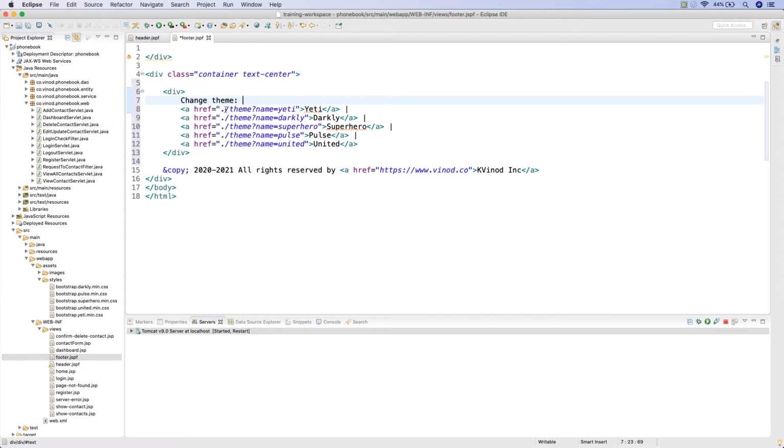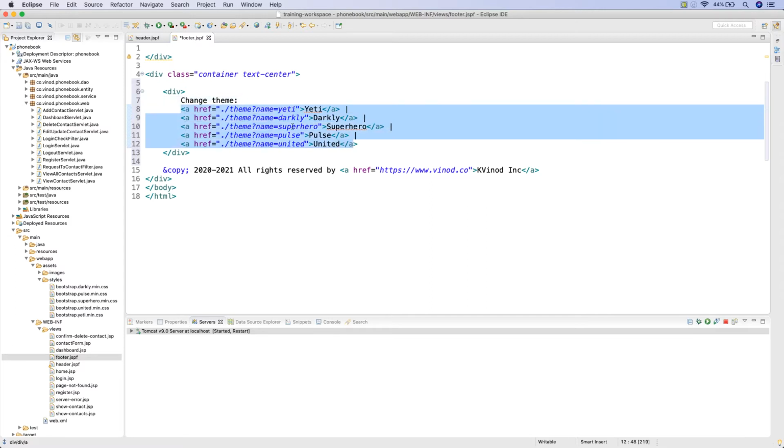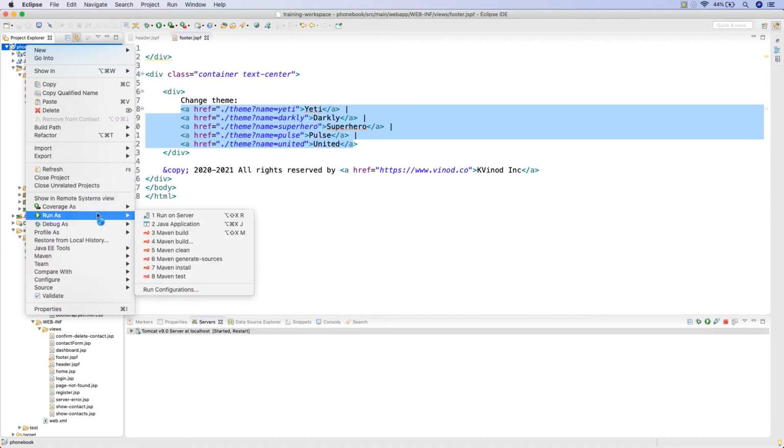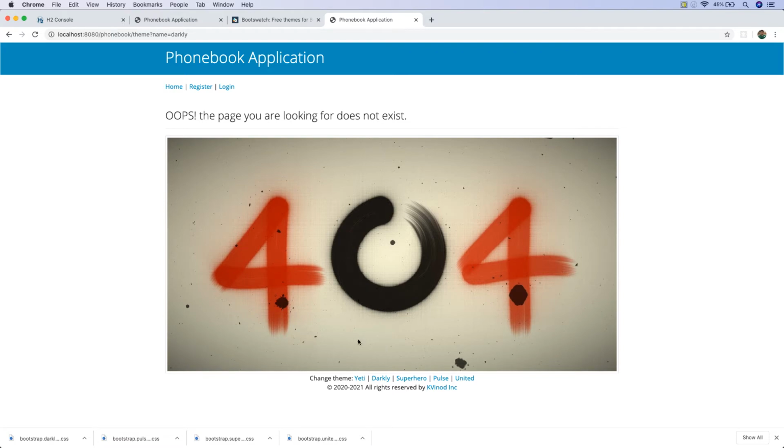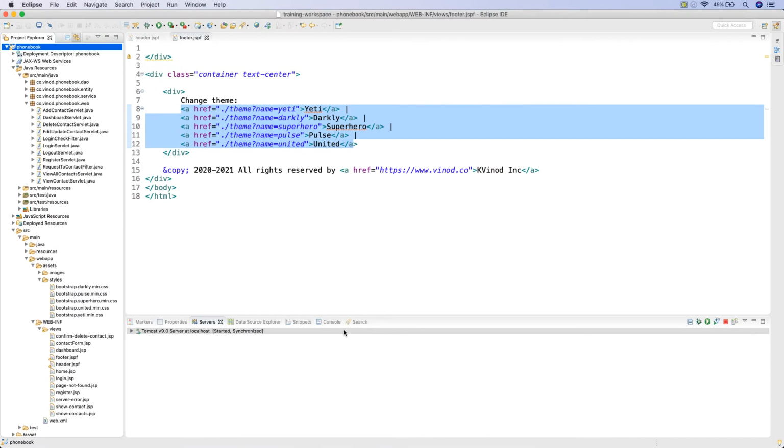So when the user clicks on this hyperlink, it is supposed to go to a server-side program called theme, supposed to be a servlet, and I don't have any servlet for this URL pattern. But let's give it a try by going to our phone book application, right click, run as, run on server. And in the browser, you can see in the footer, we have something called change theme: Yeti, darkly, superhero, pulse, and united. Clicking on which right now I'm only going to get the 404 because the page doesn't exist corresponding to this URL pattern. So let's go quickly create a servlet.